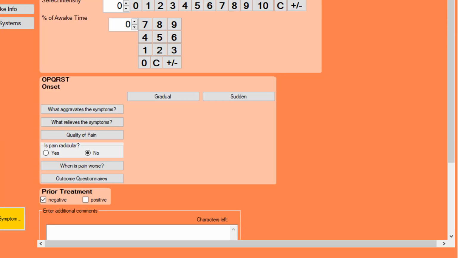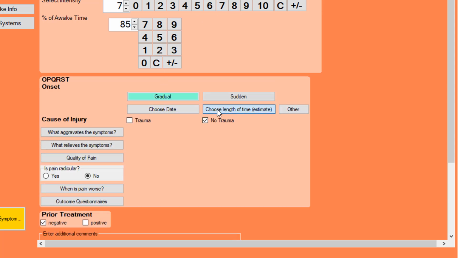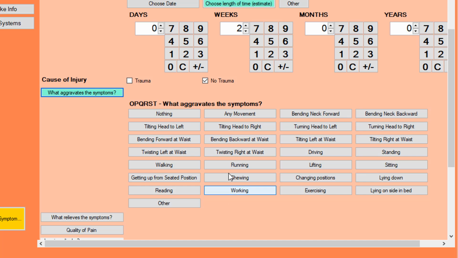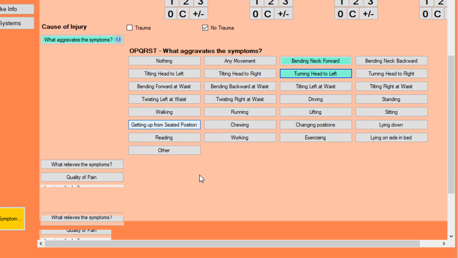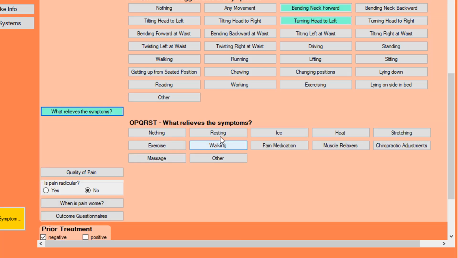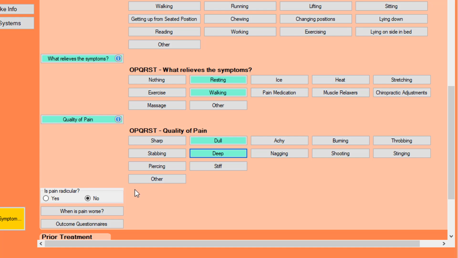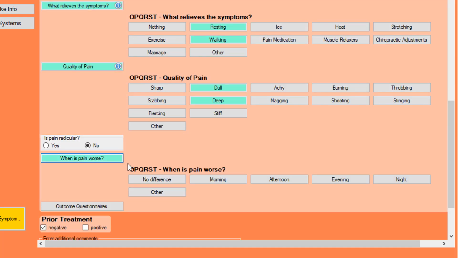go for it. So neck pain, let's say on the right, your metrics, gradual or sudden. Let's say this one was 2 weeks ago. What makes it worse? Let's say there was no trauma. What makes it worse? What makes it better? Quality. Is it radicular? When is it worse?